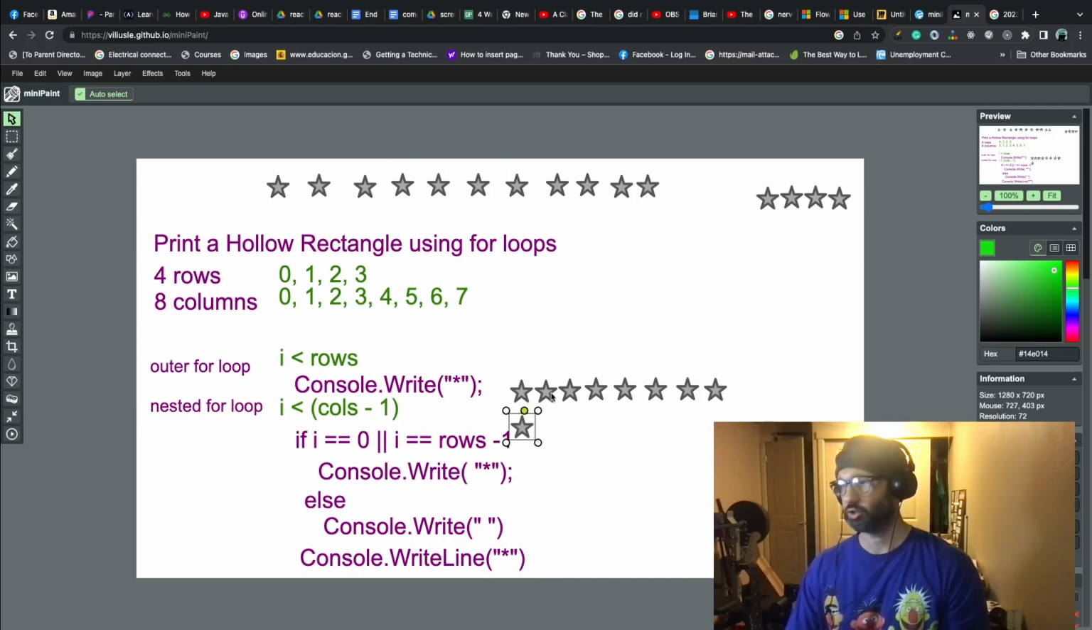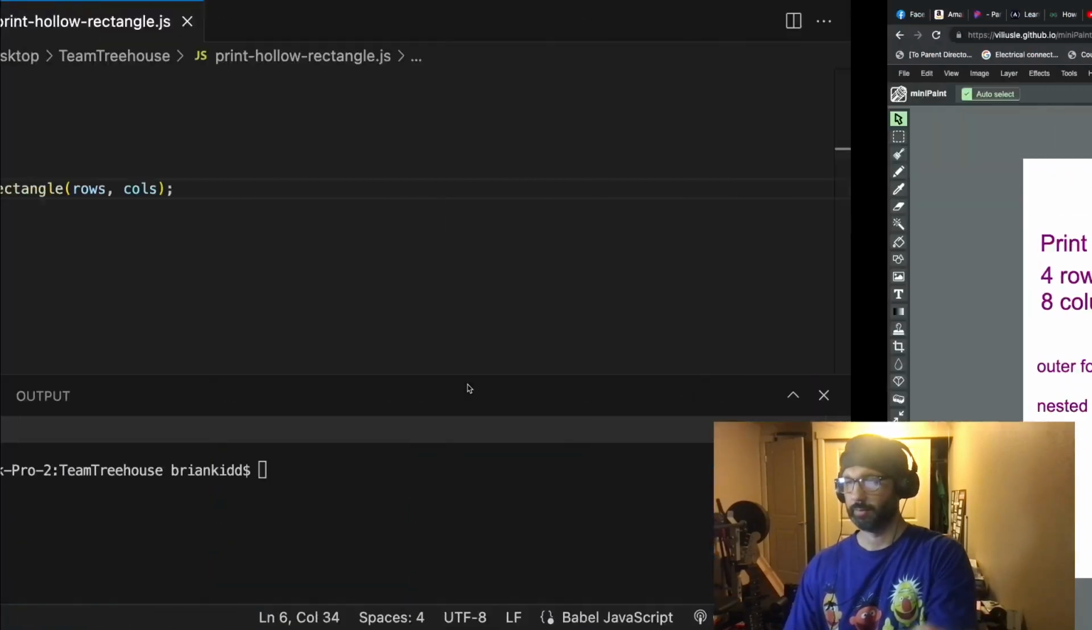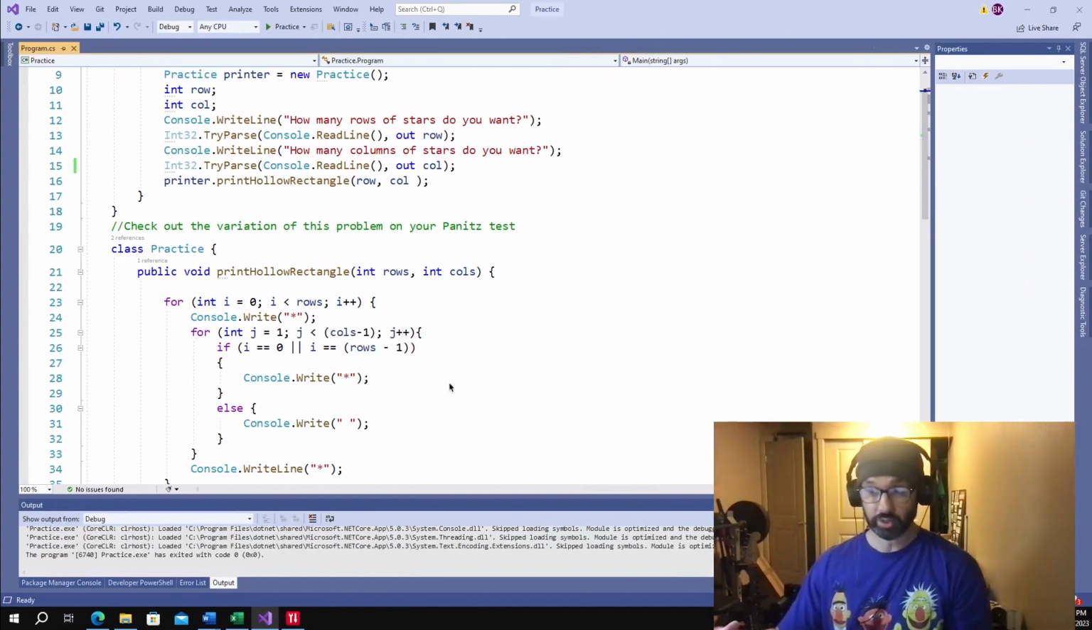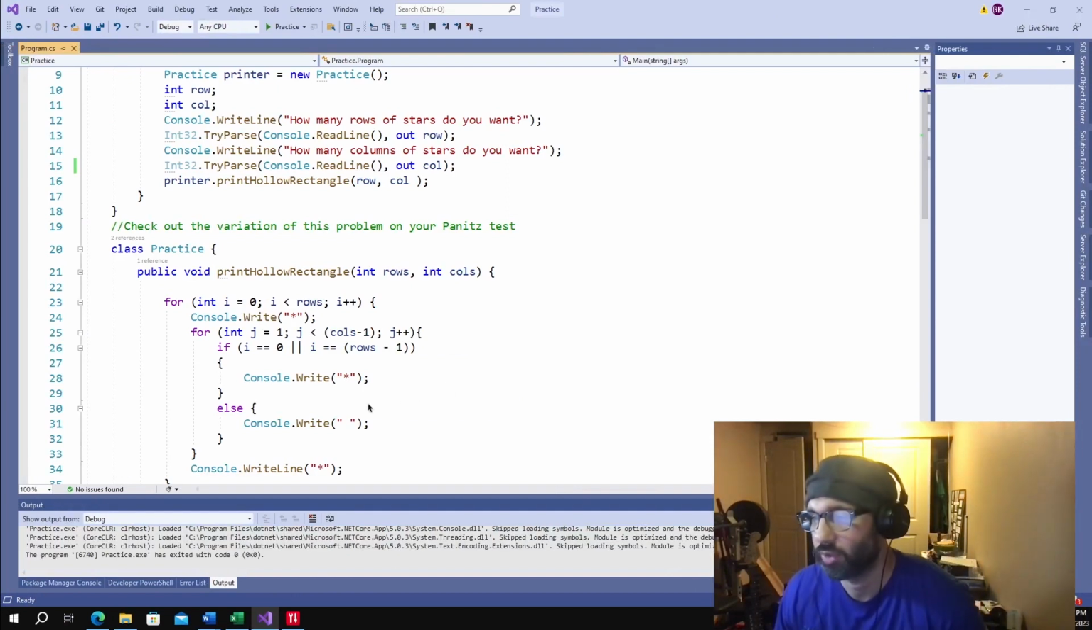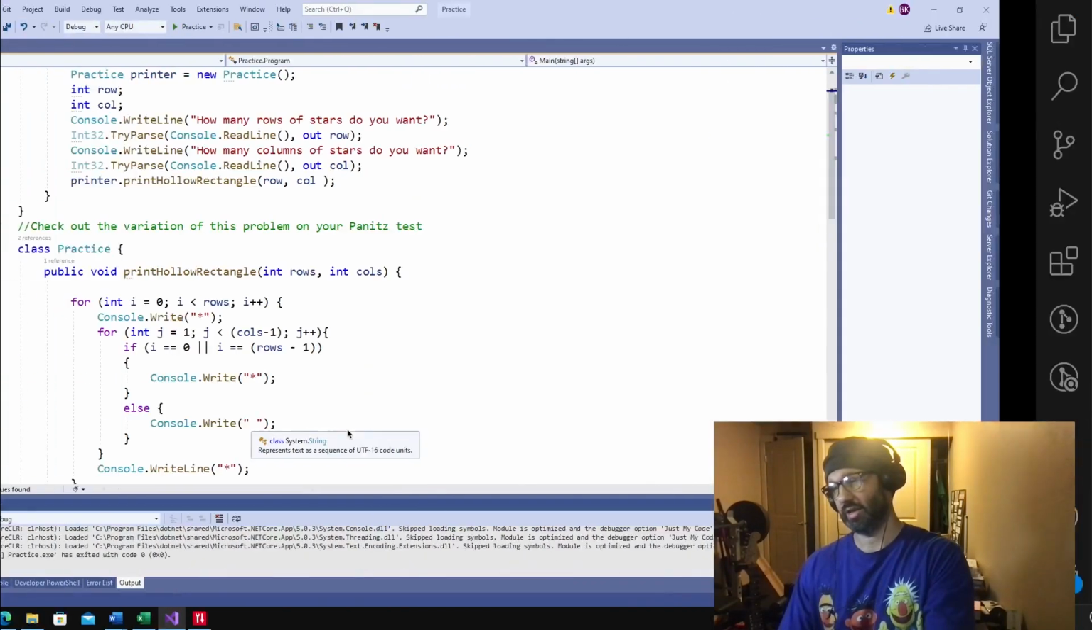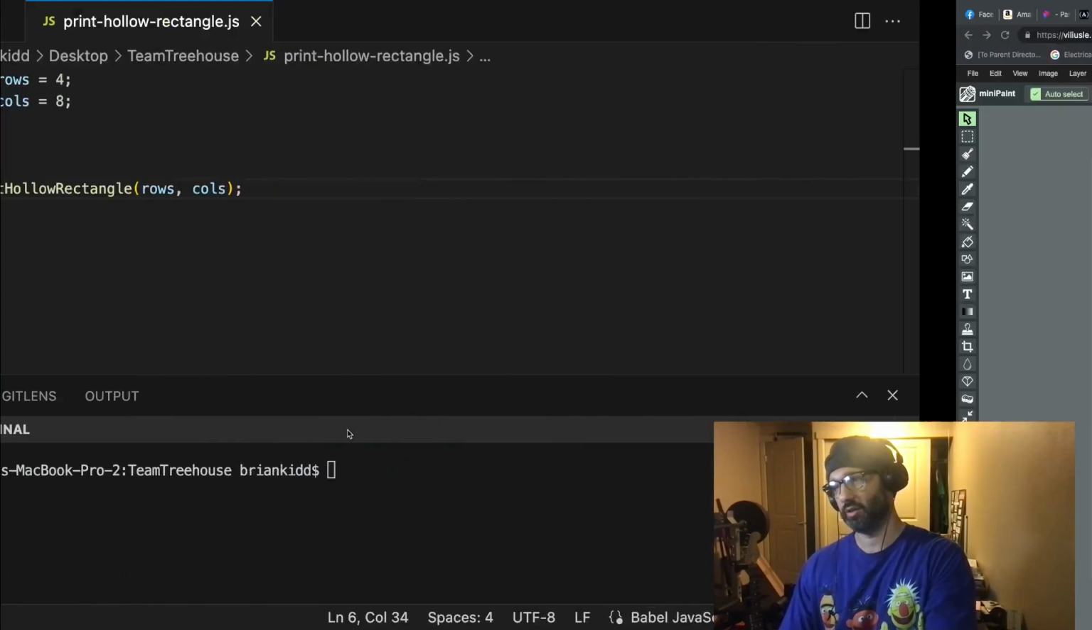So we have 1, 2, 3, 4, 5, 6, 7, 8. We have another right here, console.write. And it's going to, right there, print another one. However, now we're going to the nested for loop, and we've got i does not equal 0, it equals 1. So we're going to go here and just print a space. Okay, so we're going to print a space all the way across.